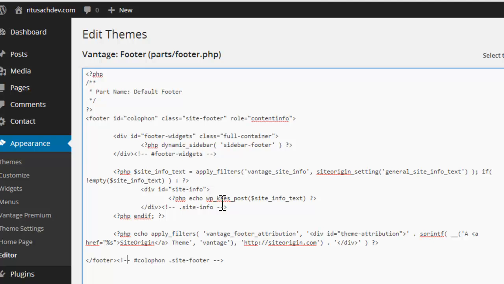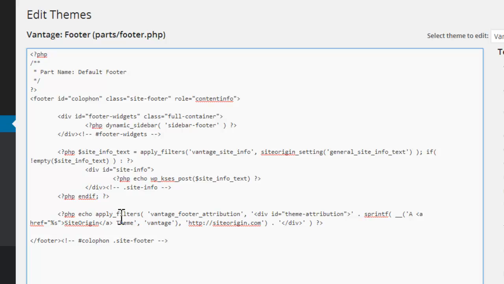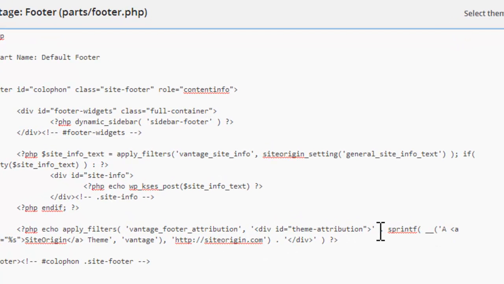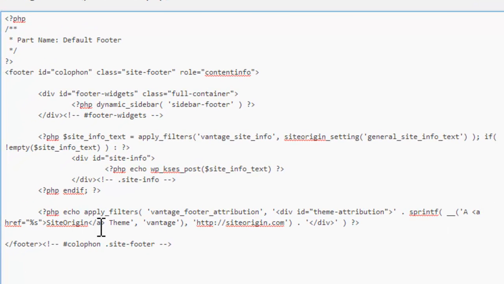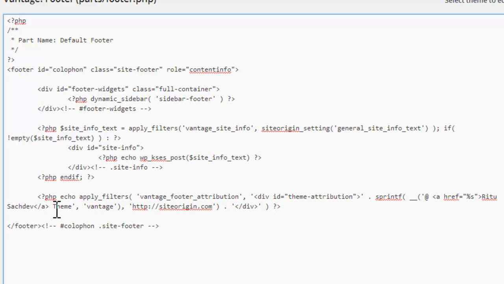Now we have to change the text, Site Origin. Here in this area you will see the anchor tag for the link is given, siteorigin.com. If we click on that text, that will open this site. Now we will change this text. Just instead of Site Origin, have your own name. You can have any text. Just for this I am using my name to explain how you can change things. I will have my own website, ritusachdev.com.